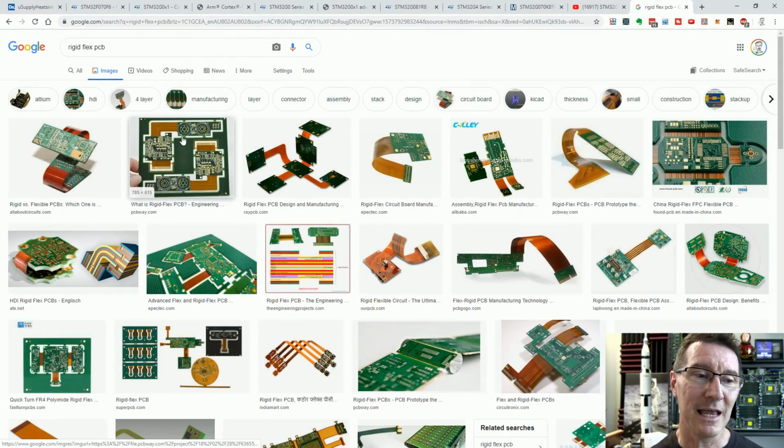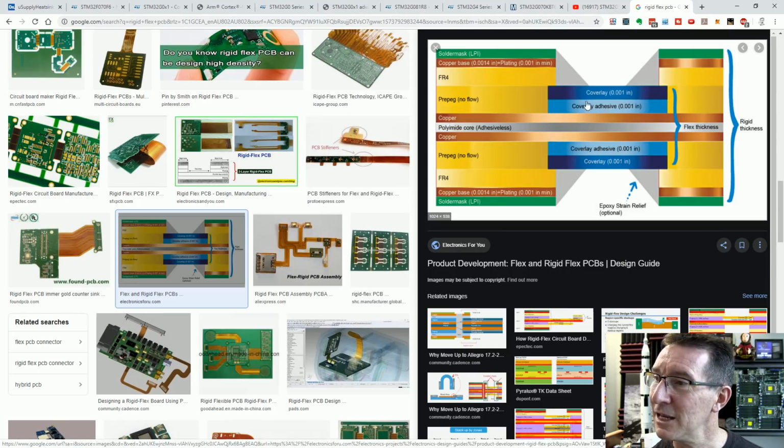And just here's some examples of rigid flex PCBs. So this one here, you can see that they've got the 2 copper layers in the middle. Then there's adhesive polyamide insulation with adhesive in there. There's another adhesive in there. Then you've got the FR4 pre-preg. So these are your rigid FR4s over here. And this is your flex material sandwiched in the middle.